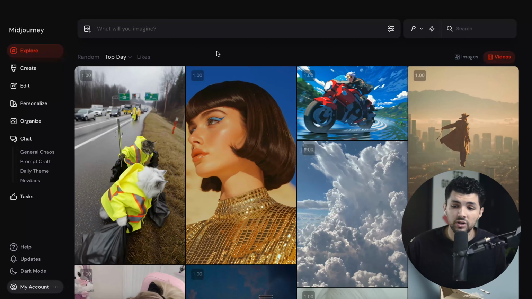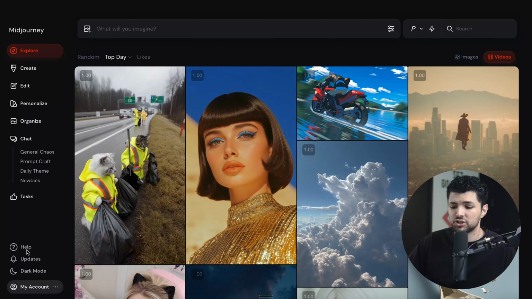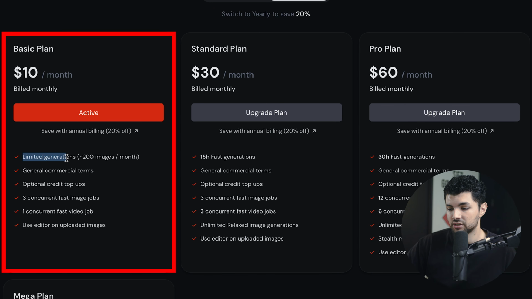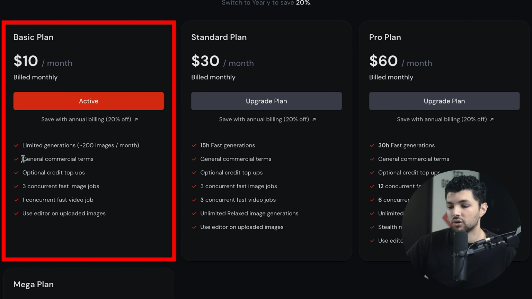Now, before we get into it, we do need a Midjourney subscription, which is super cheap. It is $10 a month for the basic plan, and that basic plan includes everything you need for this. With the basic plan, you get limited generations, which is 200 images a month. Unless you're a super heavy user, you don't need more than this. You also get general commercial terms, optional credit top-ups, 3 concurrent fast image jobs, 1 concurrent fast video job, and you're able to use the editors on uploaded images.